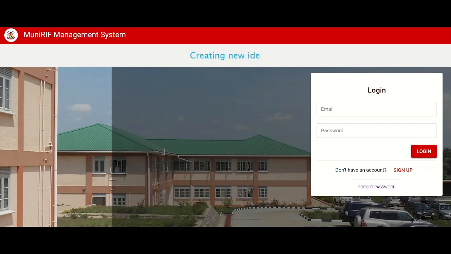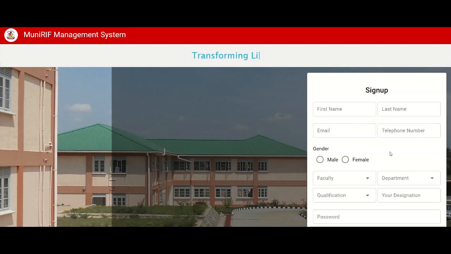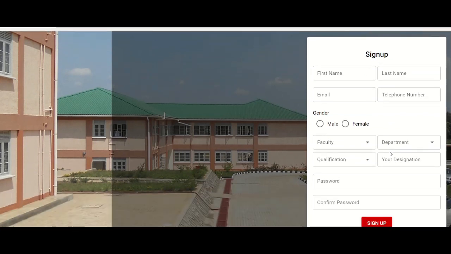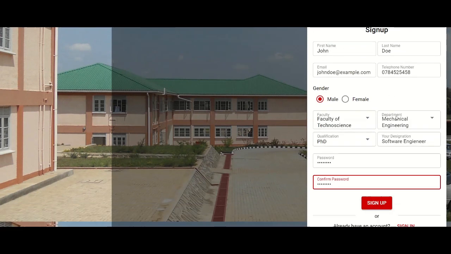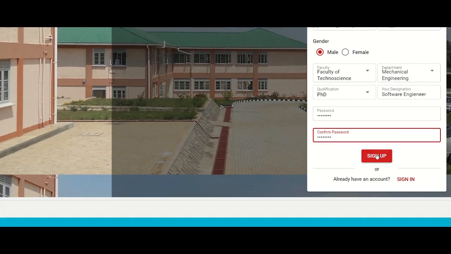Once you access the system via its URL, you will land on this login page. You can use the email address and password used to create your account to sign in. On the other hand, if you have not yet created an account, simply click on the Sign Up button to create your account. On the Sign Up form, enter all the required details including your email address and password which you will use to access your account. When done, click Sign Up to finish creating your account.